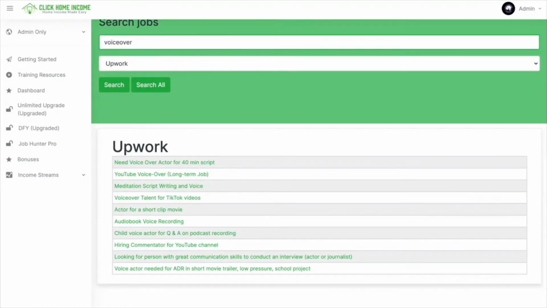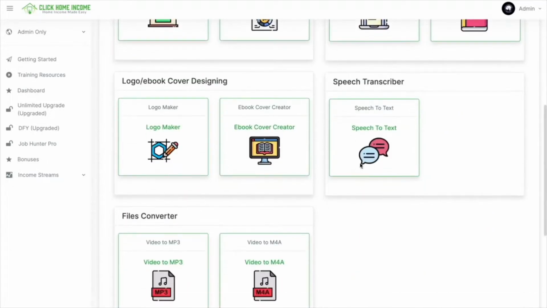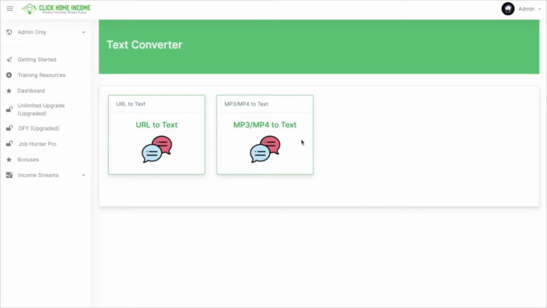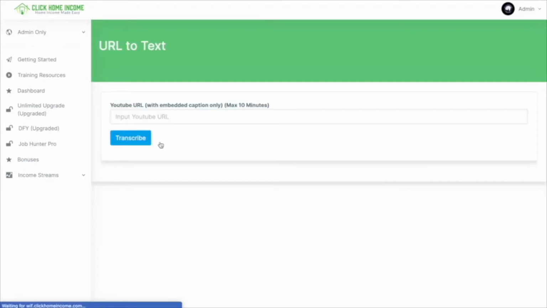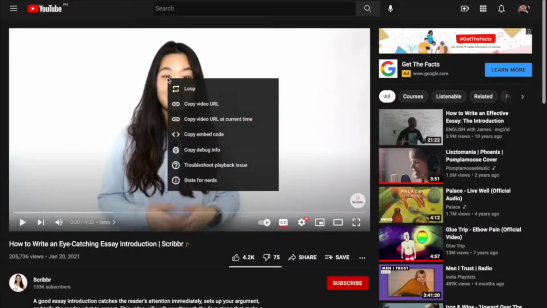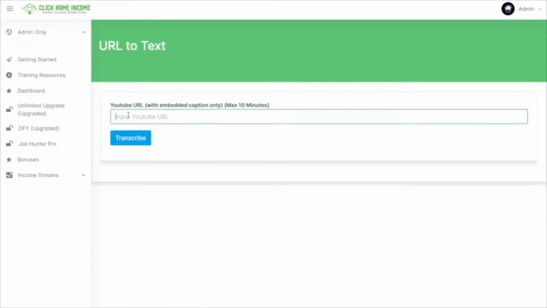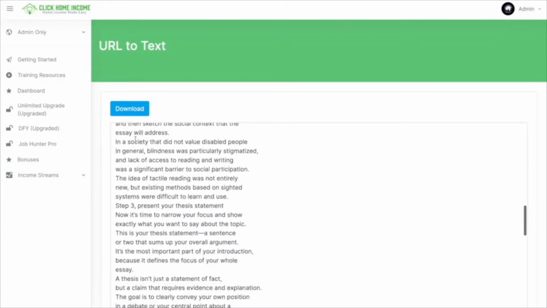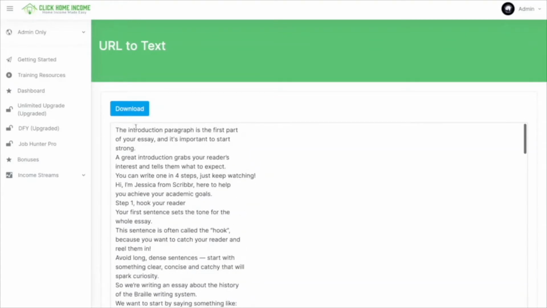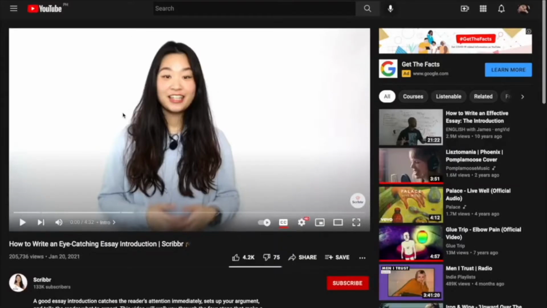So let's try searching another gig using another platform. This time, let's use the transcriber tool or the speech-to-text tool of Click Home Income. Here we have two tools inside. Let's go through URL to text first. And here you can input a YouTube URL. Let's try this one. Copy the video URL or the video link, and then simply paste it and click transcribe. And it's here. Let's try if it matches.